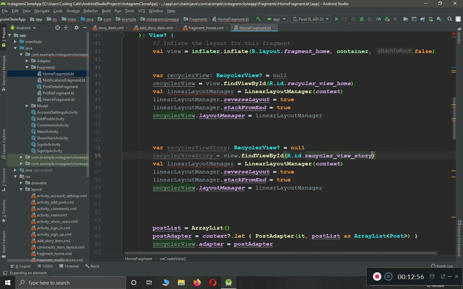And the next thing is linear layout manager. Let's give it the name linear layout manager 2, and also linear layout context. Then make sure to do the changes here, linear layout manager 2, linear layout manager 2, and then also here.